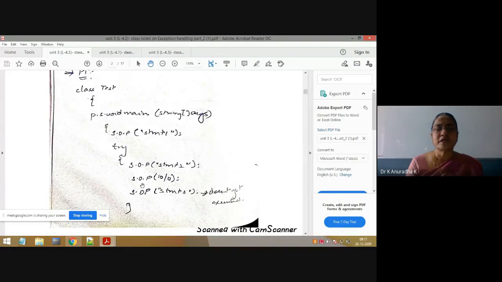Already we have written 5. What are the 5? Arithmetic exception, null pointer exception, array index out of bounds exception, string index out of bounds exception, and class cast exception. All these programs I explained very clearly in the last class. So all those 5 programs are customized exception handling programs. Here I have revised this once, okay. So with the same concept, write the remaining programs.